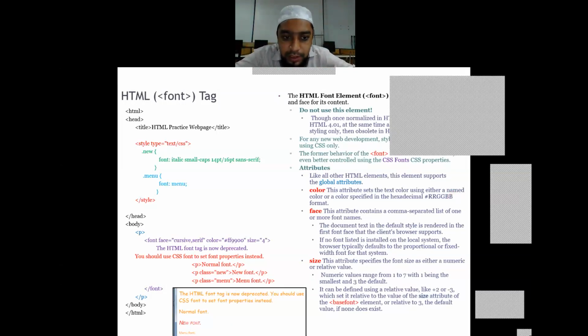First of all, to interpret the entire thing, I'll go for the output. If you observe, it is not written in a normal font style. It is written in a different font style. This difference in font style is introduced by certain tags. And I've written here as a text, you should use CSS font to set the font properties instead of using a font tag. This I will talk about in detail.